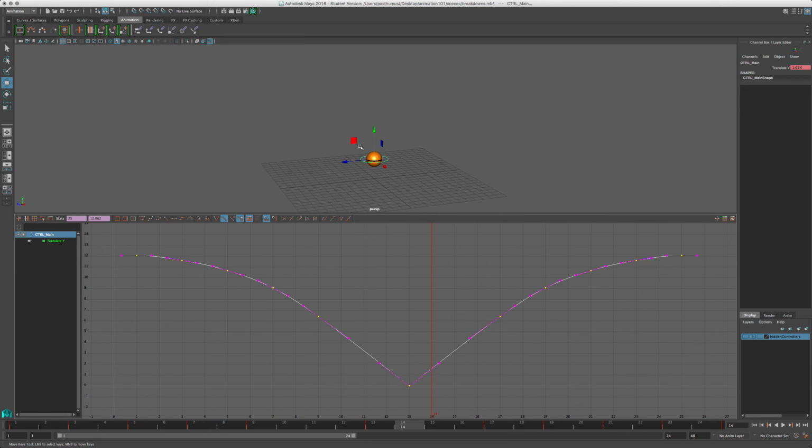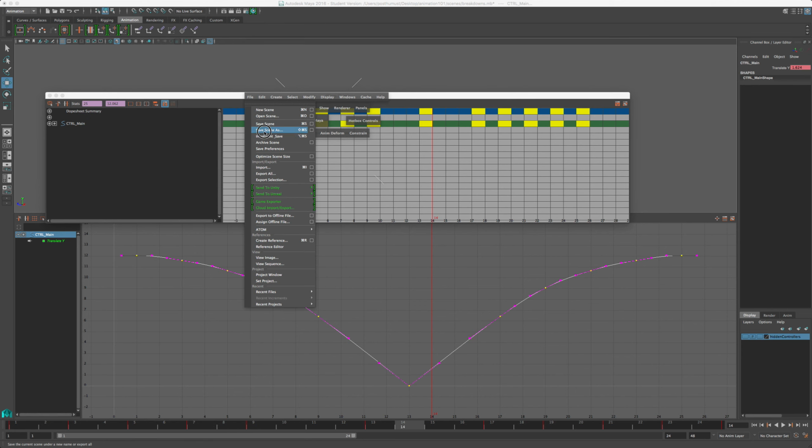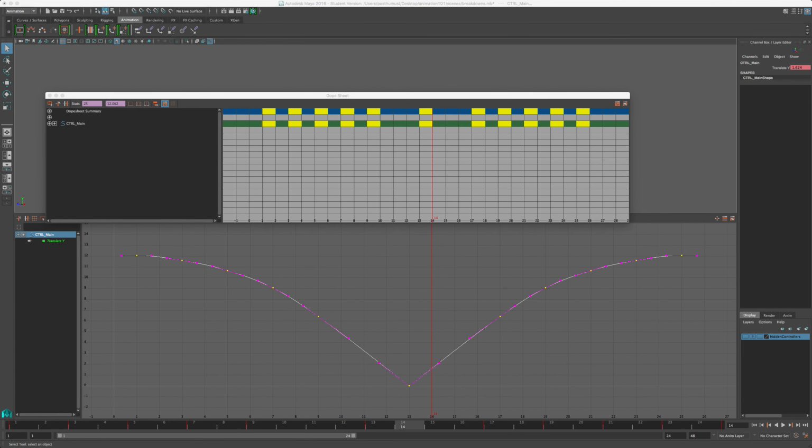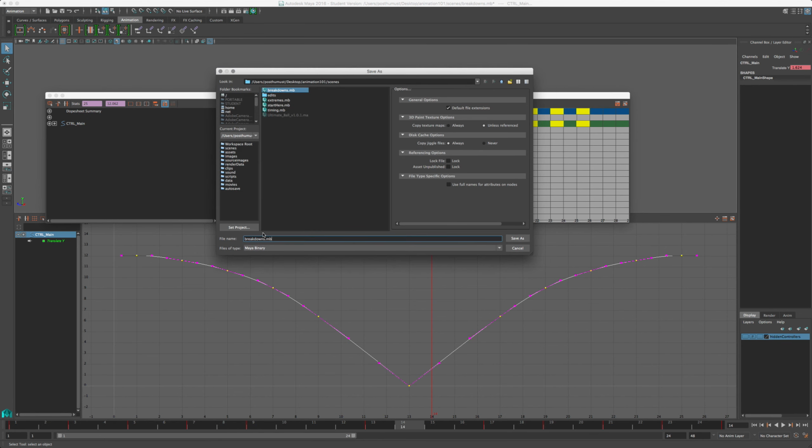I'm going to save this file as auto tangents and 2s. File, save scene as. There we go. Auto and 2s.